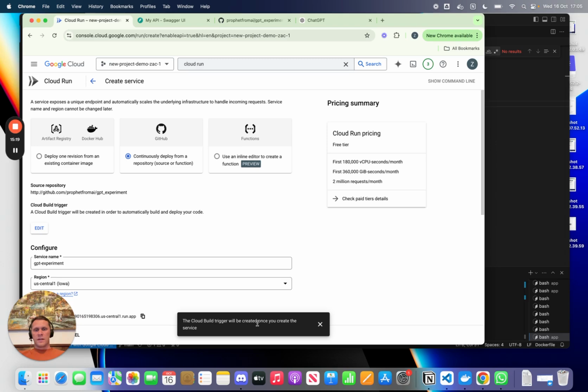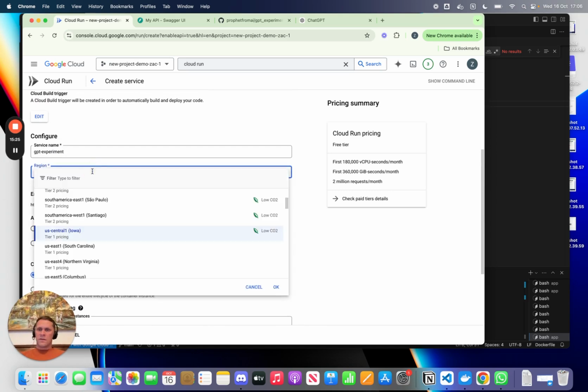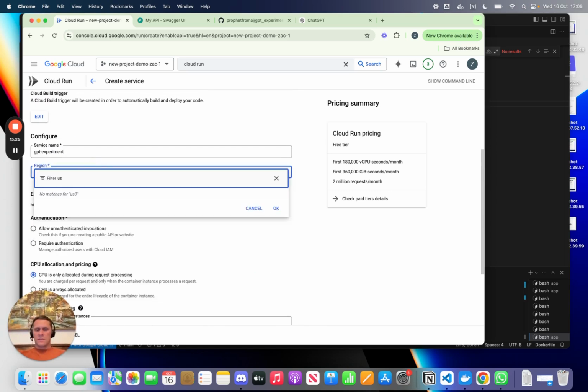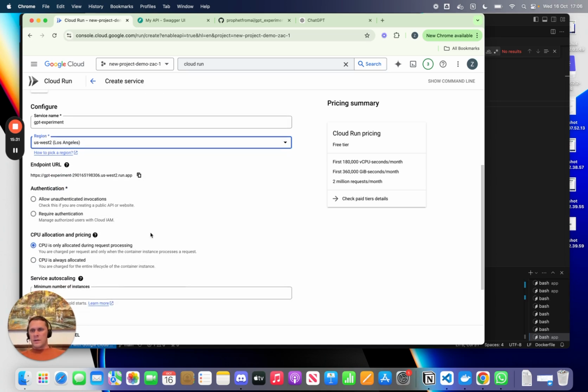The cloud build trigger will be created once you create the service. So there's a few more options that we need to choose. First of all, just US West 2. It's cheap, and I just choose it every time for all these experiments. The default HTTPS endpoint URL for the new service. So this is giving us the URL that we're going to be able to browse to.